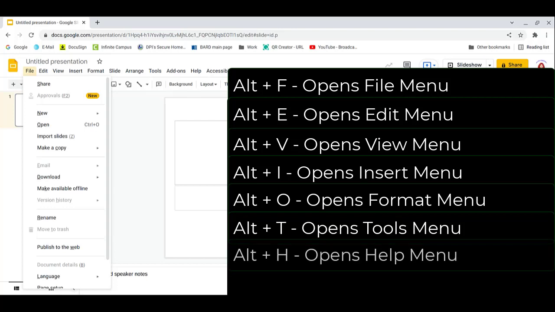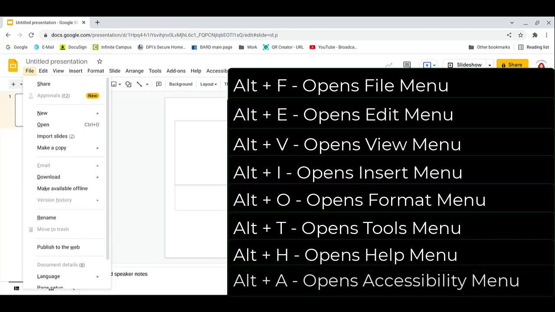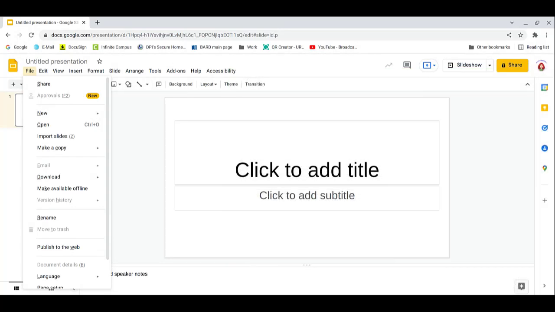And if you have your ChromeVox going, which of course you probably will if you're listening to this video, it's an Alt-A to get into the accessibility menu. There are a couple of menus though, for example the Slide and Arrange menus here, that do not have specific shortcuts to open them, and I'm going to show you how to do that. Like I said, I just did this Alt-F to open the File menu.